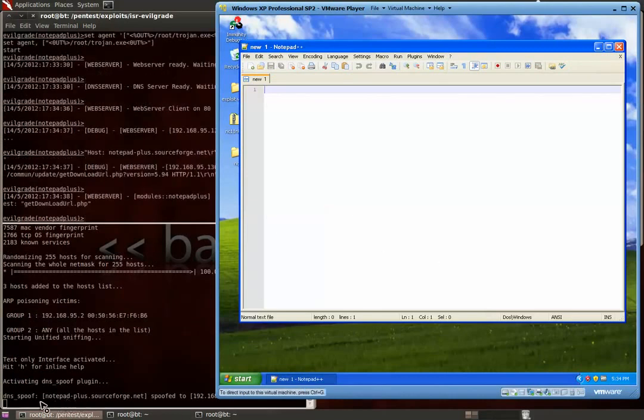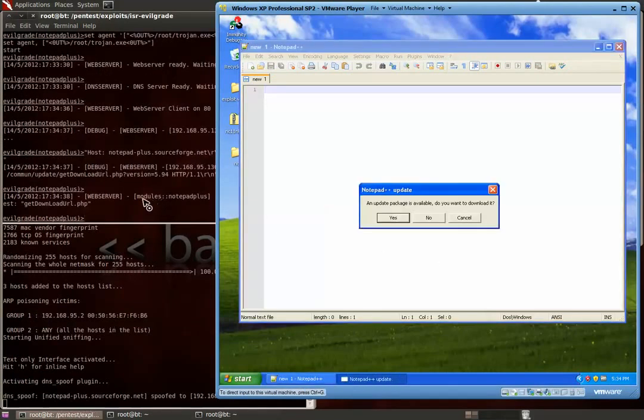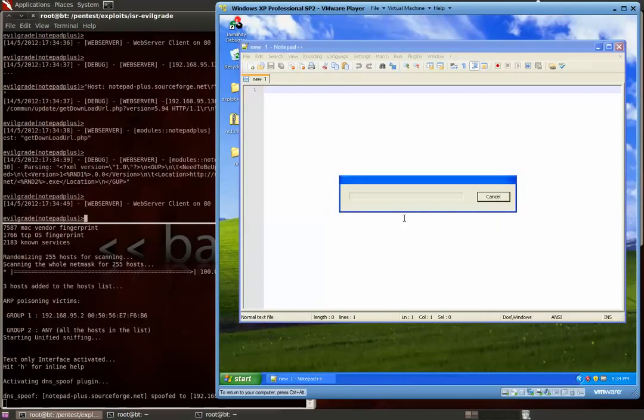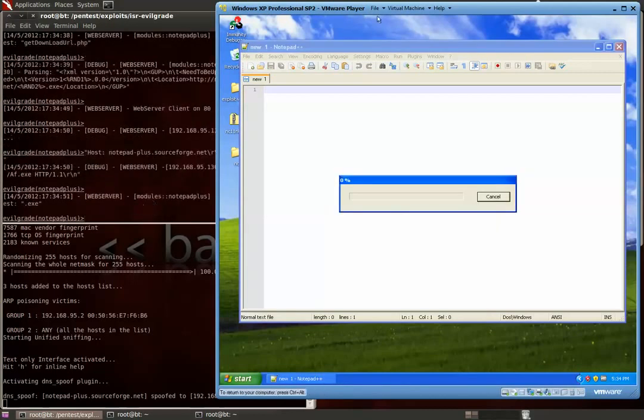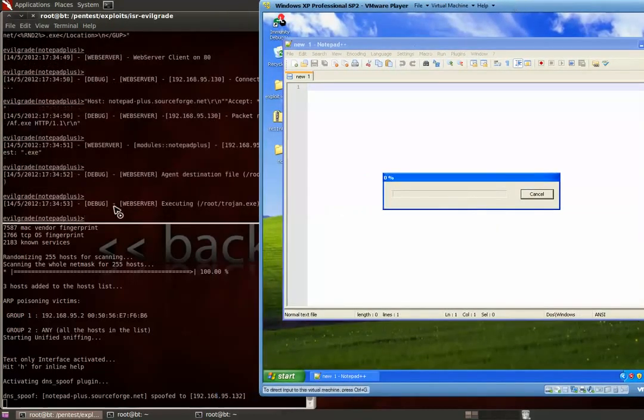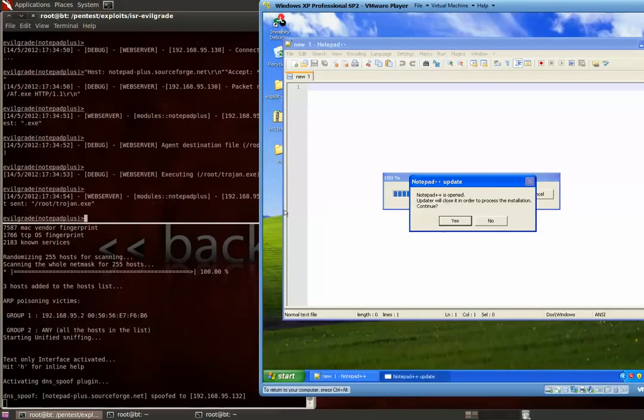As you can see, we got a little spoof here, and then we got some stuff going on over here, and it says an update package is available. Do you want to download it? And of course I do. As a user, I want the latest and greatest stuff, right? So we got some action going on over here on the left. You'll see, making some talk. Alright, so it appears that everything is ran and we have updated Trojan.exe.